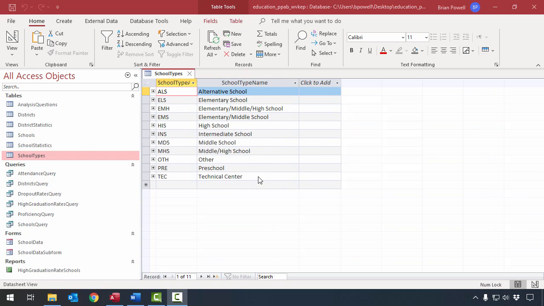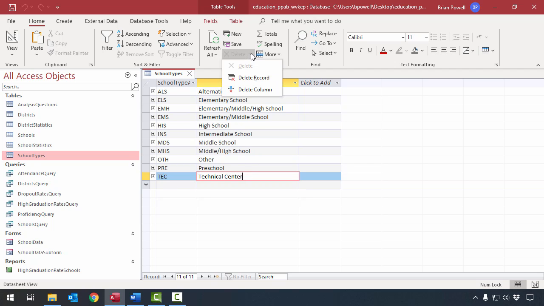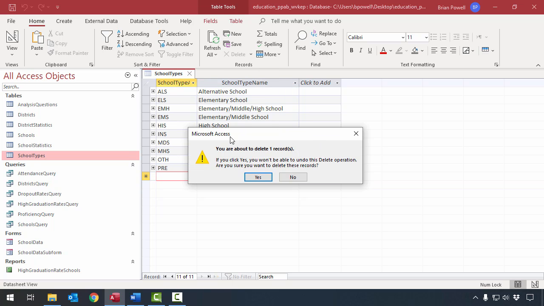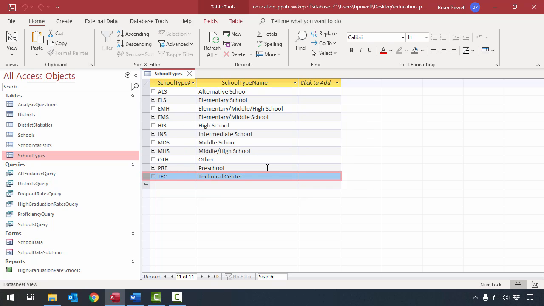Back here in school types, we have some edits to make. The first thing that we want to do is get rid of the technical center record. I'm clicked into the record, and there are two ways I can get rid of it. The first is, with my cursor in this record, on the home ribbon under delete, I can go to delete record. Whenever I try to delete a record, it's going to confirm whether I'm really sure, because once you delete data, it's very difficult to get back. It wants me to double check that I really want to delete these records. In this case, I'm going to tell it no, because I want to show you the other way.